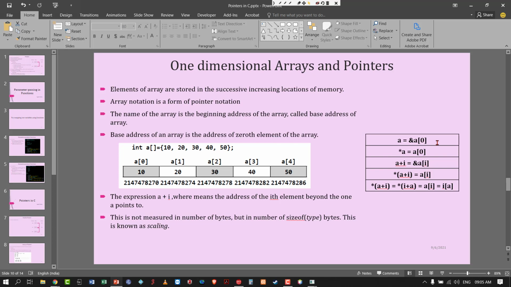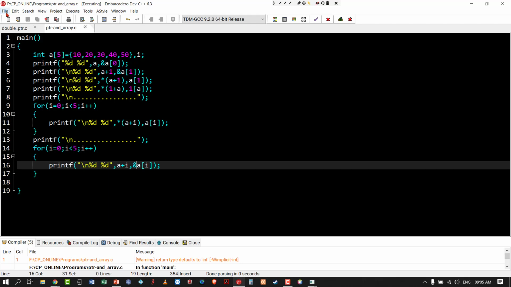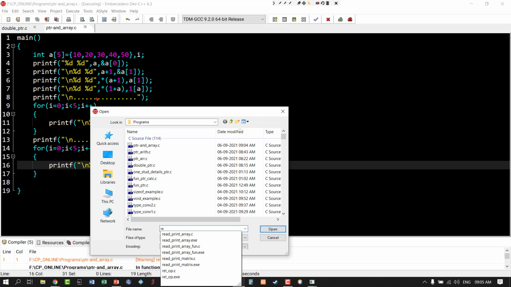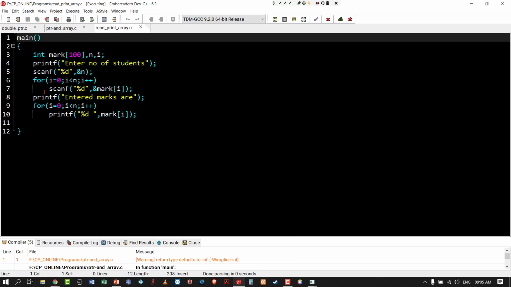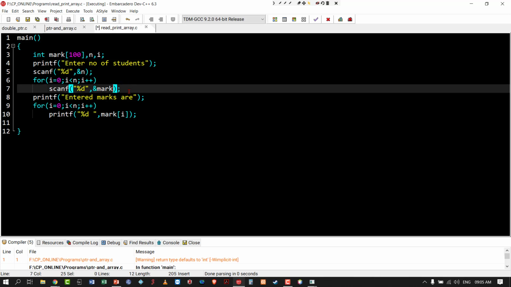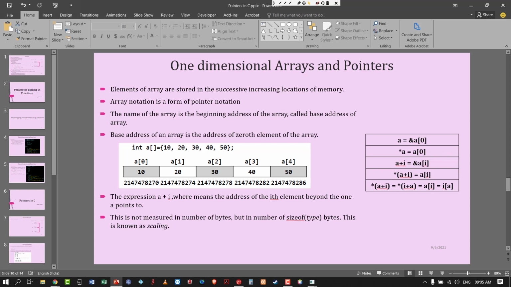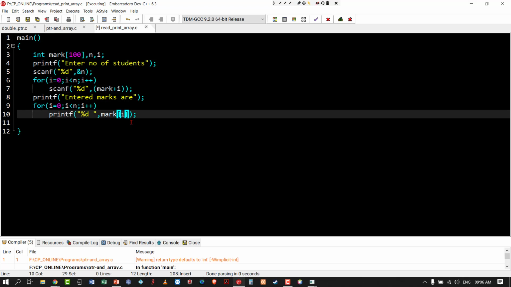So when we read and print an array, we used, okay, I will take that program, read array and print array.c. So instead of ampersand mark of I, I can write mark plus I, because we already studied that ampersand mark of I is the same as mark plus I. Similarly, mark of I can be written as star mark plus I. So this program also will work.